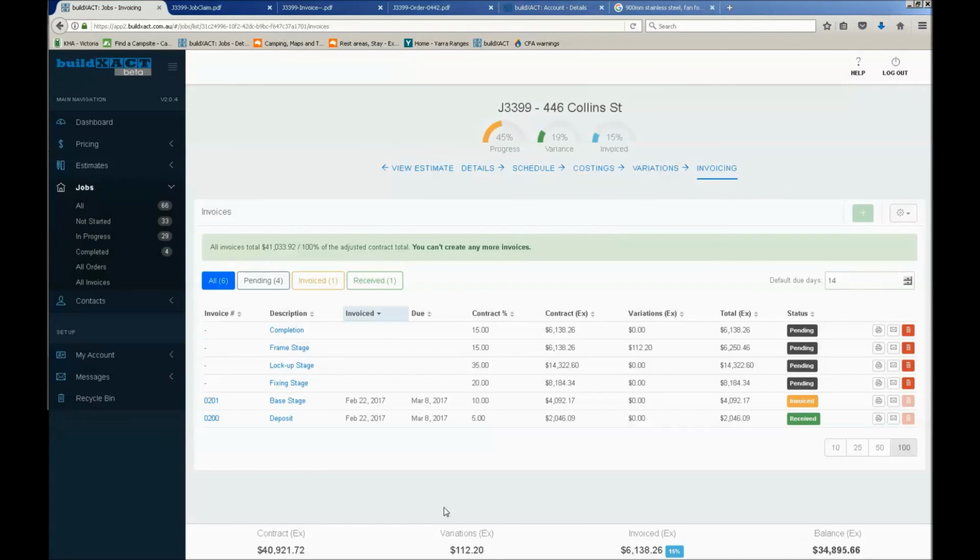Lovely. As we go through and change statuses, it will update down here, and we can see how much is remaining, how much is invoiced, and this invoiced percent will feed to this top here so that we can see progress versus variance, rather, versus invoiced. Lovely. That's essentially it for invoicing.